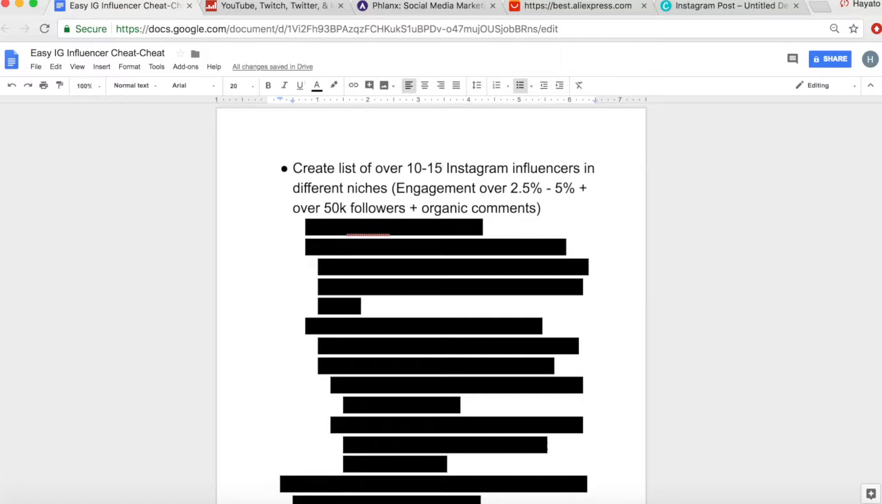And you want to make sure that each of these Instagram influencers have engagement rates over 2.5%. It can range from 2.5% to 5%. I don't think you'll be able to find one over 5% if they have over 100,000 or 500,000 followers, but if they do, that's even better. You also want to go ahead and check if they have over 50,000 followers and have organic comments. So you want to scroll through their account and make sure that these comments are not simple one-word questions like great or a thumbs up. You want to make sure that they're getting engagement from real people and not bots.